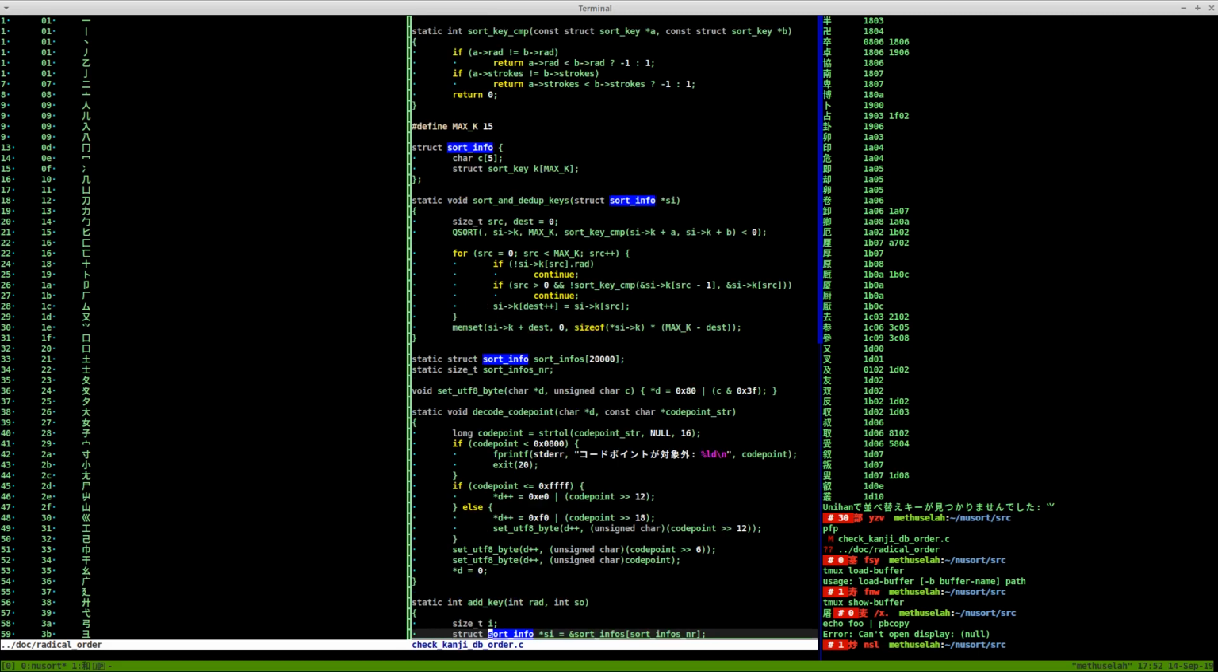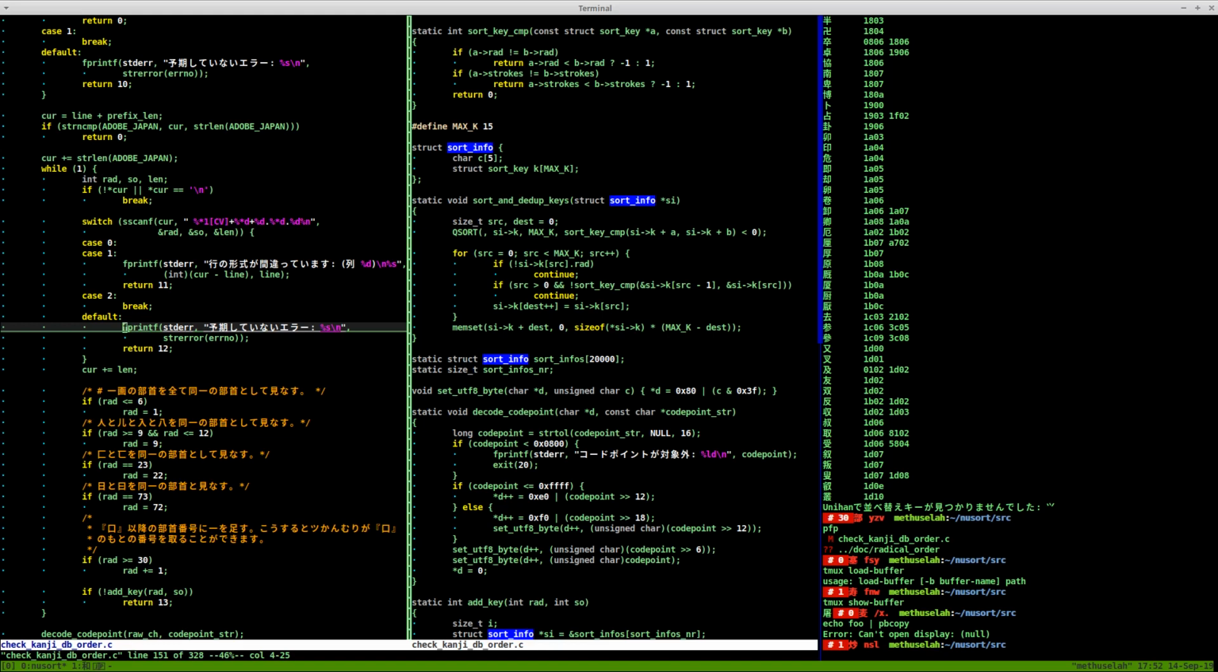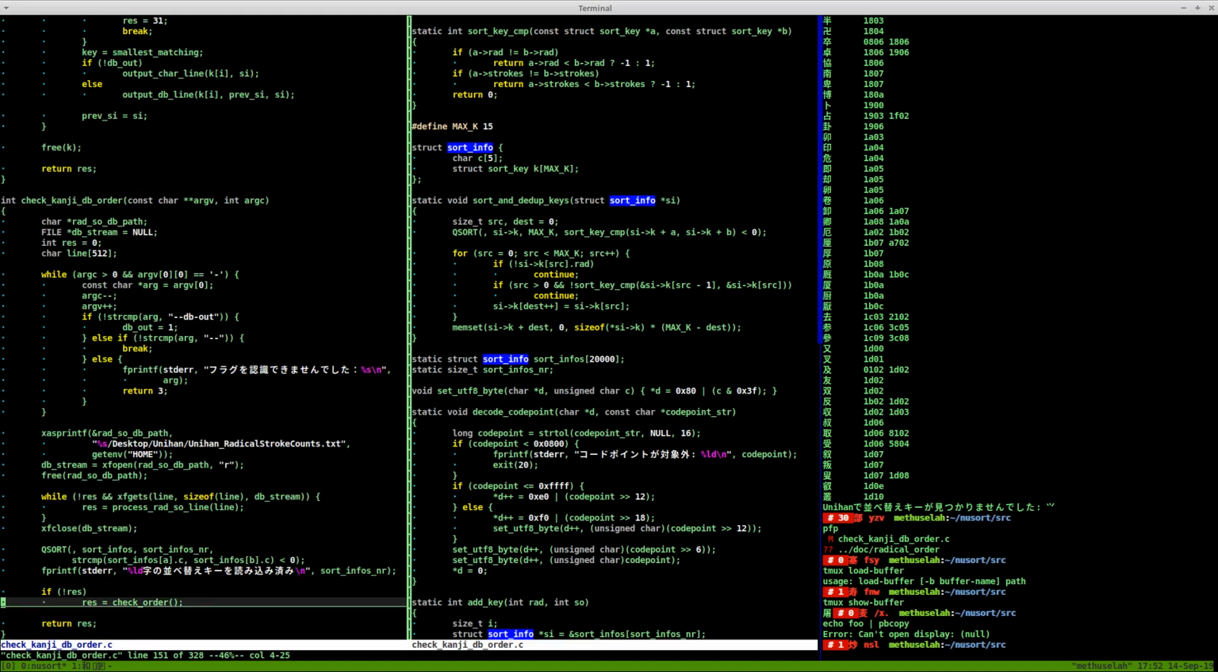Sort info. We want to add a new sort info element here, and that has a C, a character. The 5 here is because UTF-8 characters can take up to 4 bytes, and then I added another one for the null terminator. So that's why there's 5 there. And then the sort key. Okay, so sort infos has a C. So we can do this.